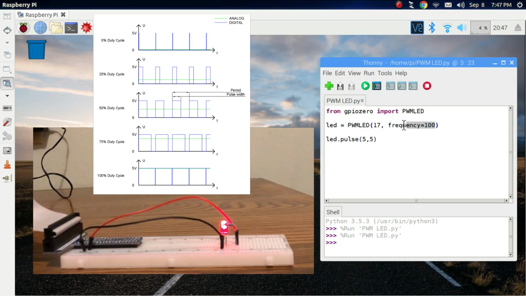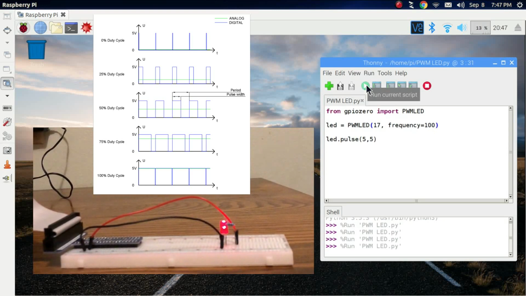Now, the frequency is going to be how fast it's going through this whole process. So if we want to slow that down to 1 hertz, by default it's at 100, but we turn it down to 1, you'll see the LED blinking erratically. And that's what it's doing when it's going faster. It's just going so fast that our brains can't comprehend it blinking that fast. Still blinking right now, it's just blinking so fast we can't comprehend it.